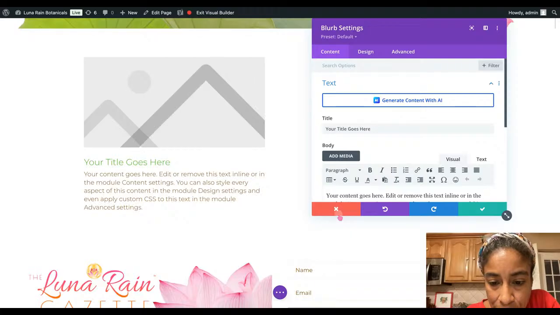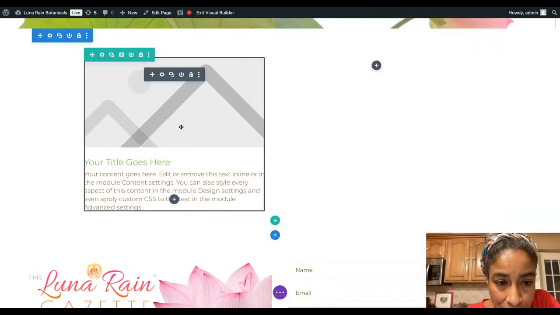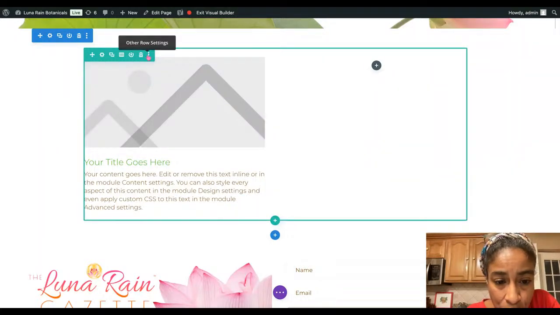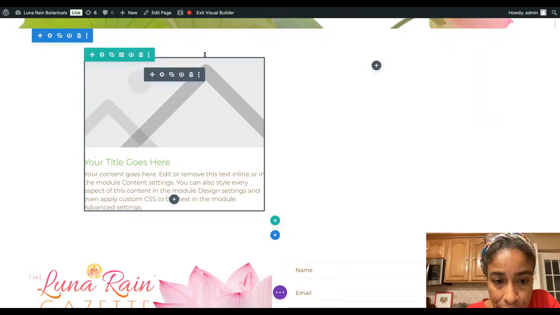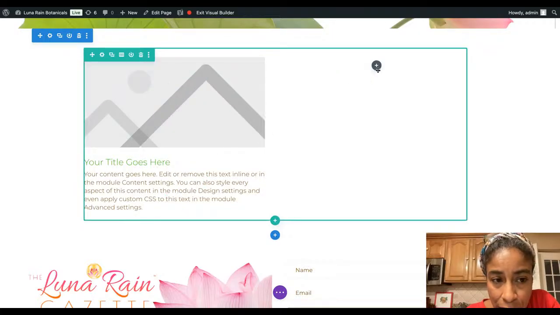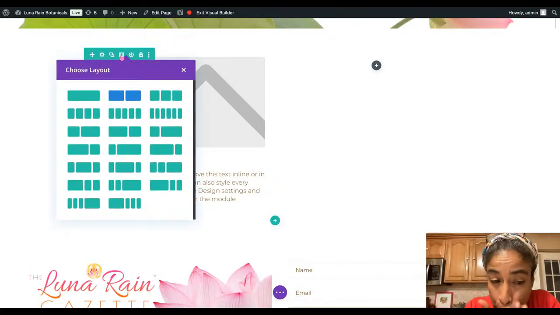Let me close this quickly so you can see how I got there. You see the modules are outlined in gray. See this gray outline? This module is inside of this row, which is green. This row has 2 columns, this one and this one, this column to the left and this column to the right. And if you remember, what I chose was 2 equal width columns.